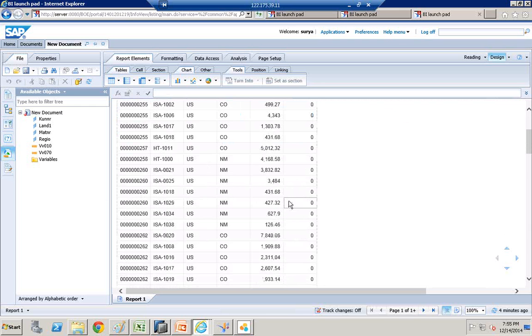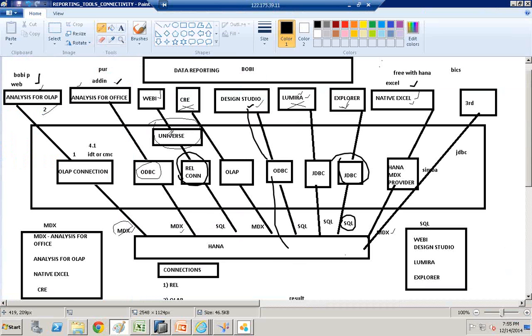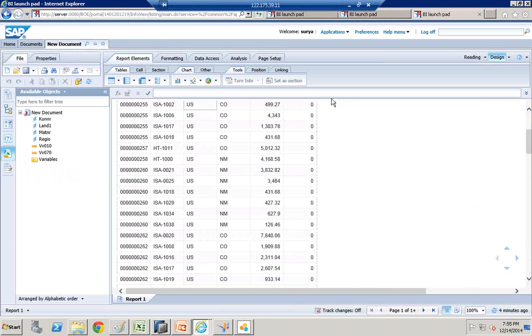Web intelligence. Web intelligence was a tool that was way before HANA came into market. So it is integrated with HANA using a JDBC connection. You can also use ODBC, but JDBC has higher performance than ODBC. And finally, we created a HANA business layer and generated the web intelligence report.